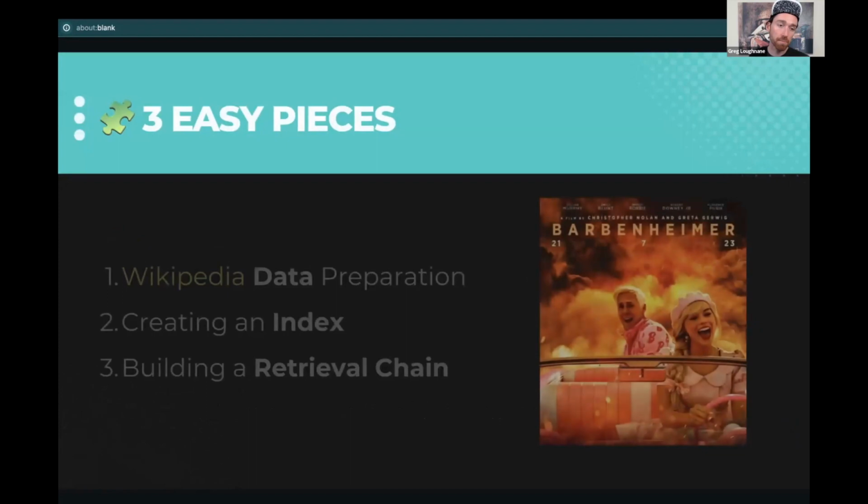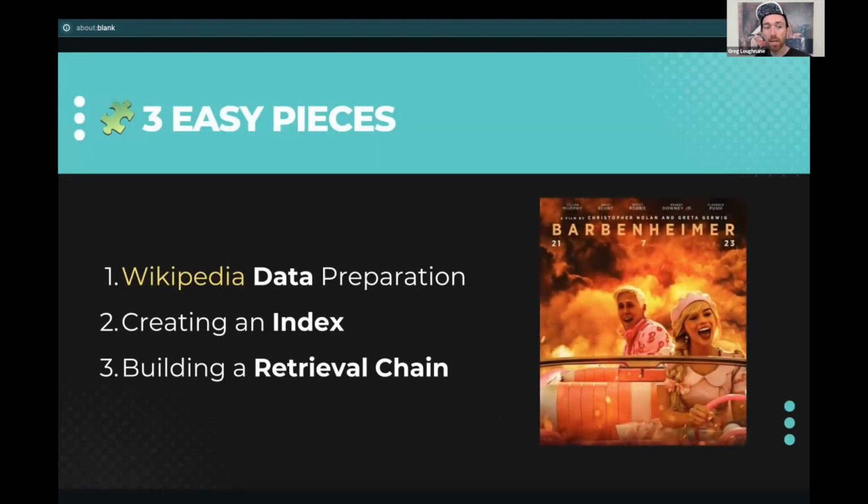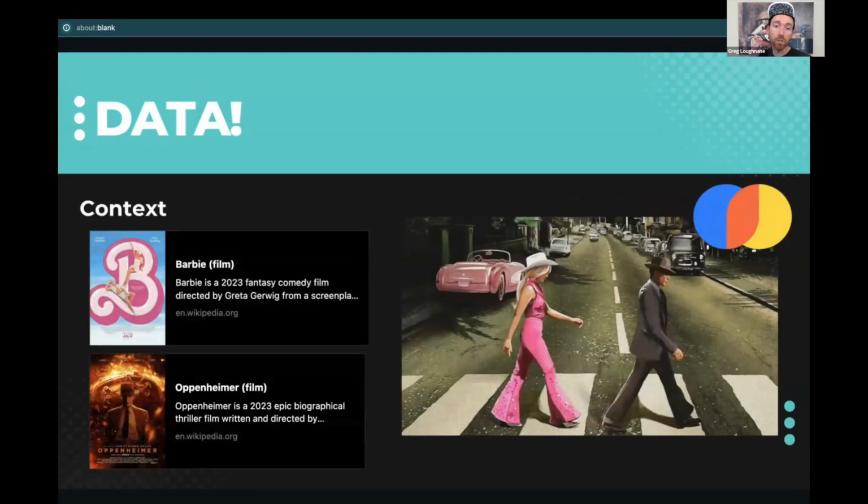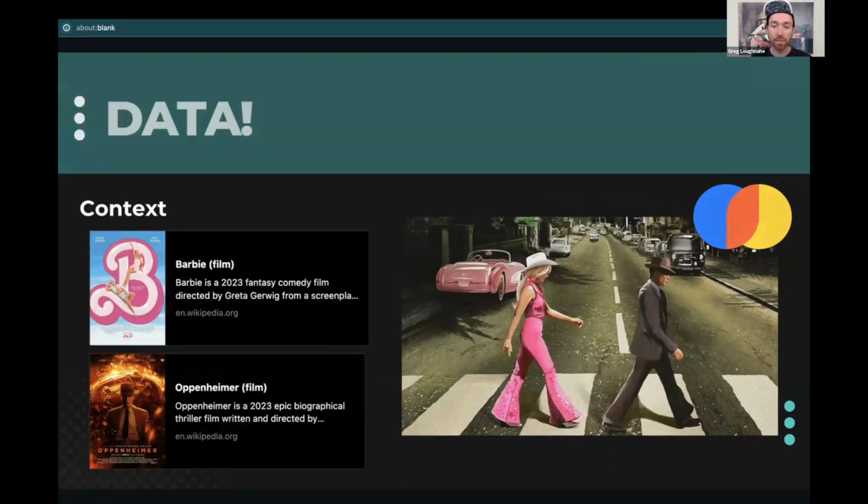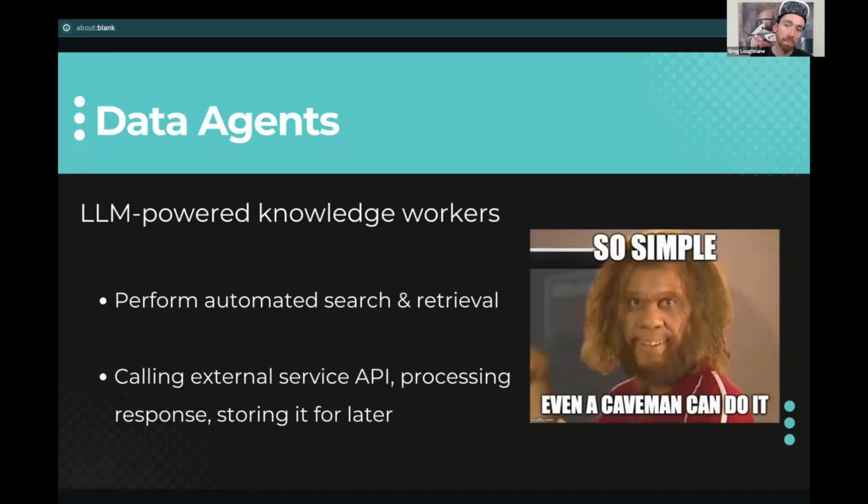So we're going to build a little example here where we're going to prepare some Wikipedia data on both Barbie and Oppenheimer, aka Barbenheimer. And we're going to create an index. We're going to build a retrieval chain. We're also going to leverage the reviews done on Barbie and Oppenheimer. So this is the natural language and quantitative piece. But for context, our contextual data is going to leverage the Wikipedia entries for Barbie and Oppenheimer. What we're going to do is we're going to build out this decision-making reasoning engine called a data agent. And a data agent is this LLM-powered knowledge worker.